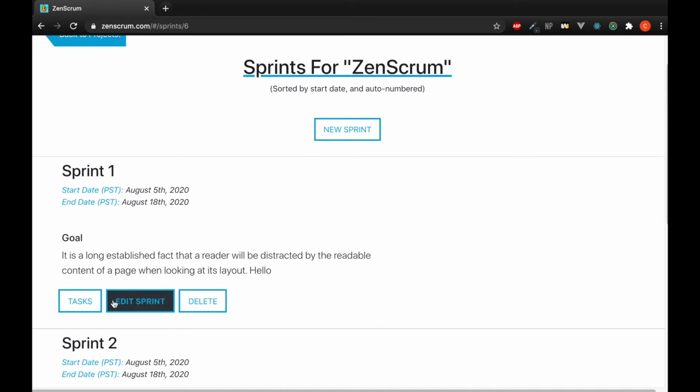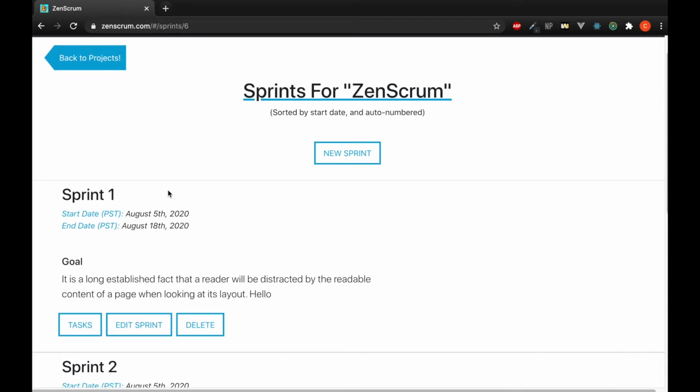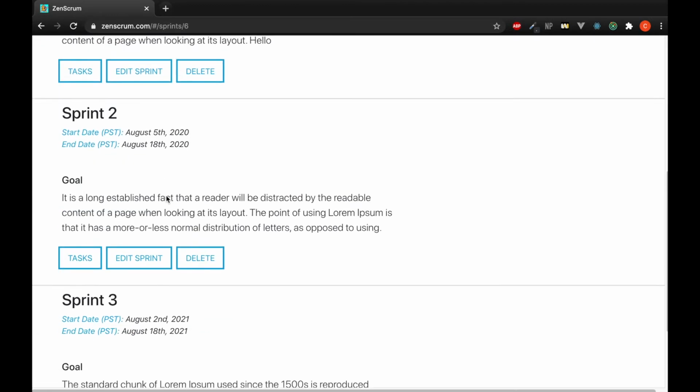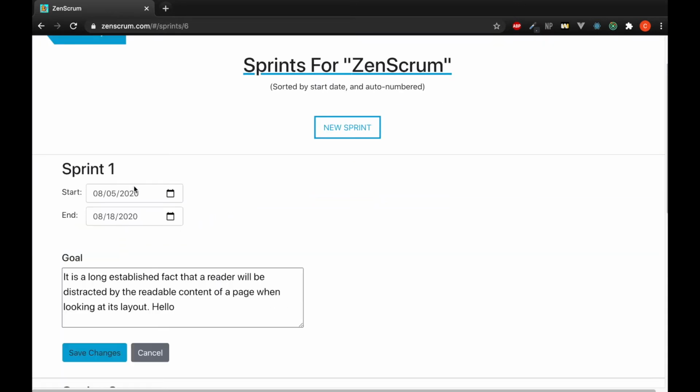Again, because I'm the owner, I can edit all these sprints. I made it so they're not editable unless you are the owner of the project for the sprints. And yeah, then again, everything is editable, deletable. I could change anything. For example, this says hello for some reason. I could just say demo.